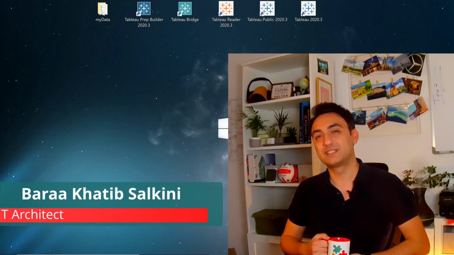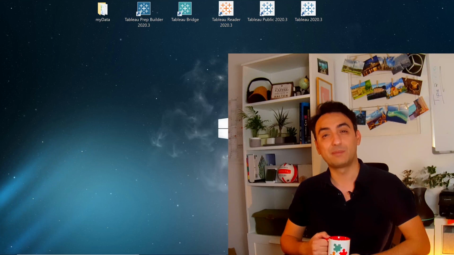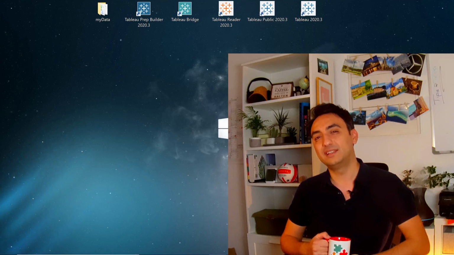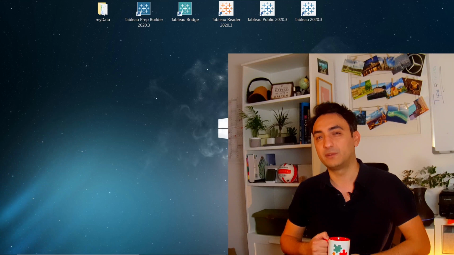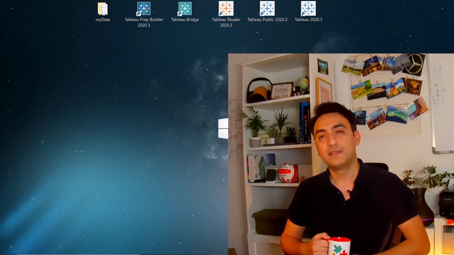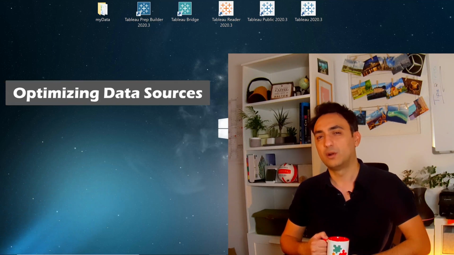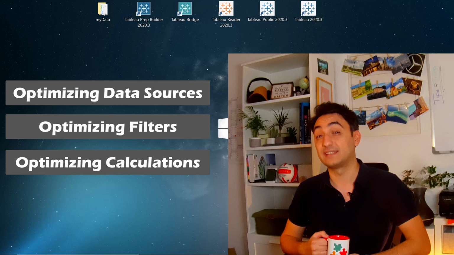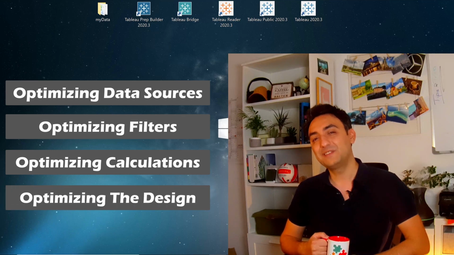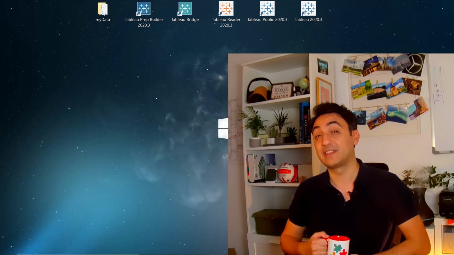If you are working with small datasets, you don't have to worry about the performance. But if you are dealing with millions of records, performance is gonna be a huge problem. There are a lot of things that you can check in order to improve the performance, like doing optimizations at the data source, or filters, calculations, and the design of your dashboard. In this video, we're gonna focus on optimizing the calculations.